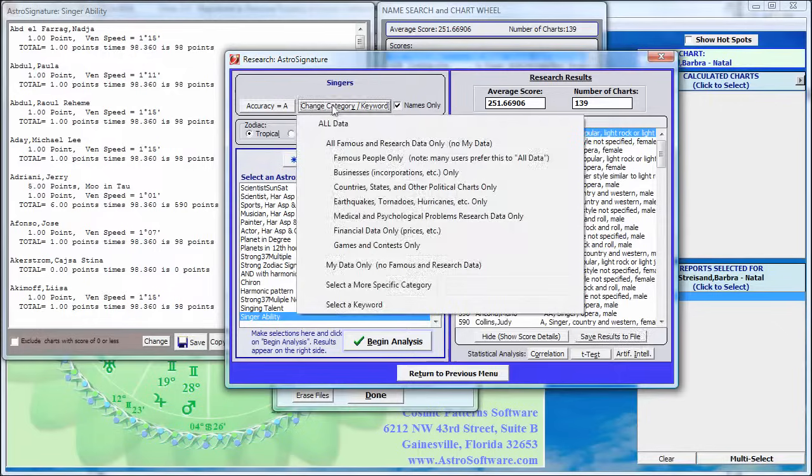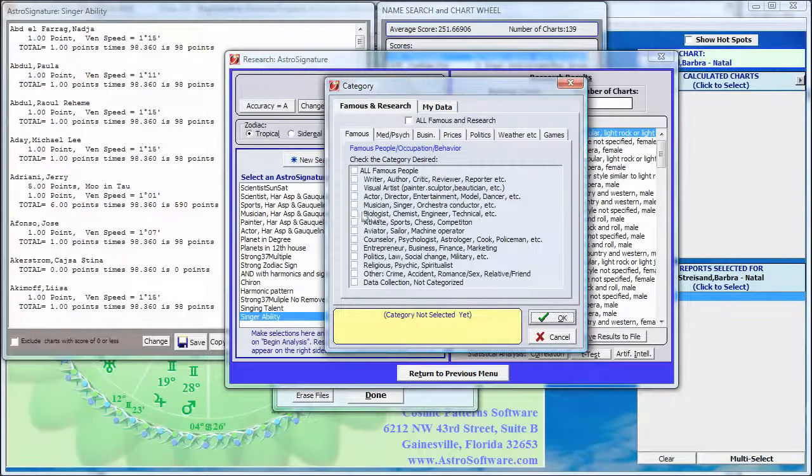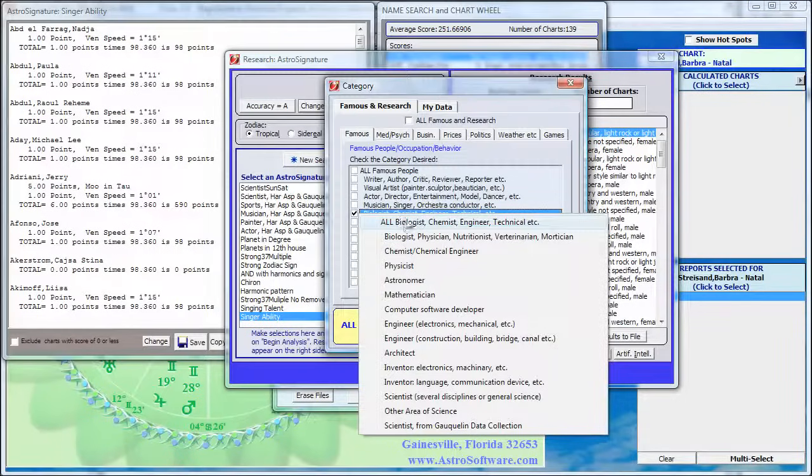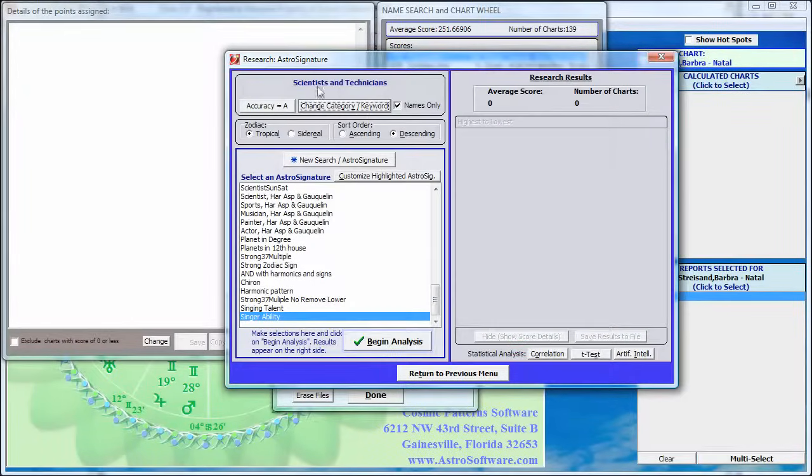Okay, great, it's there. So now I've saved that, and what I'm going to do is run this singer ability for people that are not singers. Why would I do that? So I'm going to go over here to select a more specific category. I'm going to select these scientists, biologists, chemists, engineers, technical people. Click OK. Now it tells me I've selected that group, and I run the analysis again.